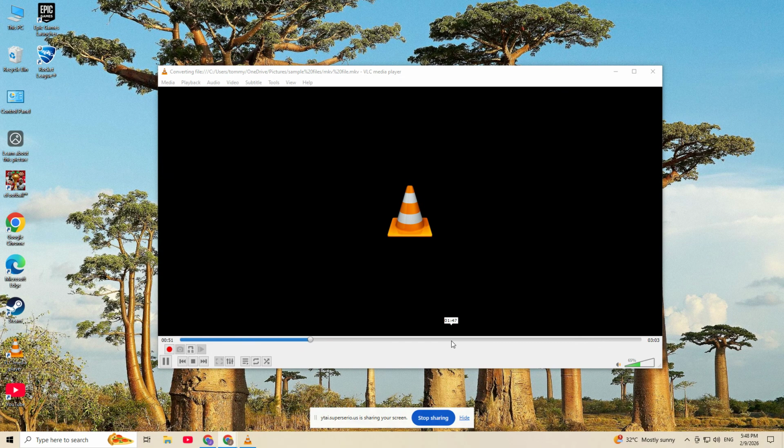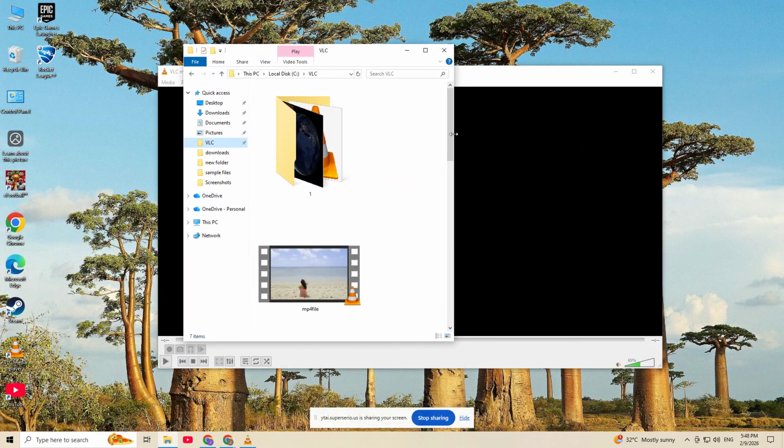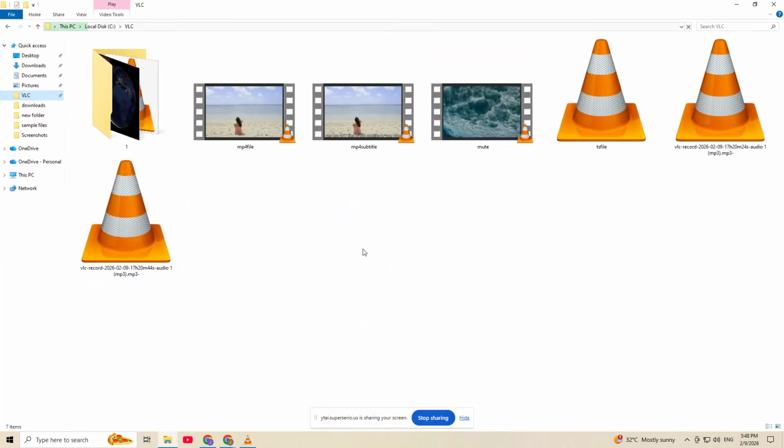VLC will now start converting your video. You'll see the progress bar moving at the bottom of the VLC window. The time it takes depends on the size of the file and your computer's speed. When the conversion finishes, VLC will stop automatically. Navigate to the folder you selected earlier and you'll find your converted video ready to use.